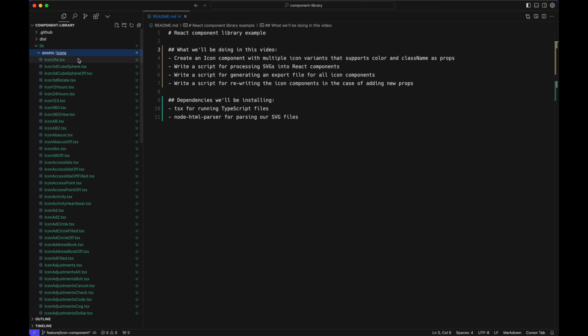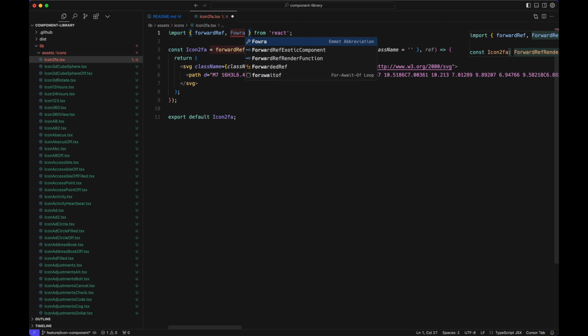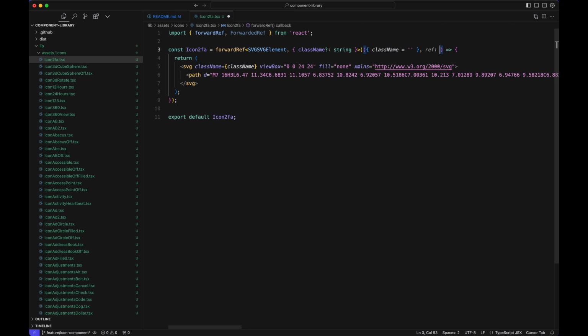Now, a forward ref in React is when you import forward ref from React. And you can do const icon to fa equals this, essentially. And also, what you'd want is to specify forwarded ref. And that would be equal to forward ref SVG element, like that. Now, this is what we want to do for all of our icon components, but we don't want to do it manually for all of them. So we're going to use the same methodology that we did before, but we're going to reprocess all the icons for ourselves.